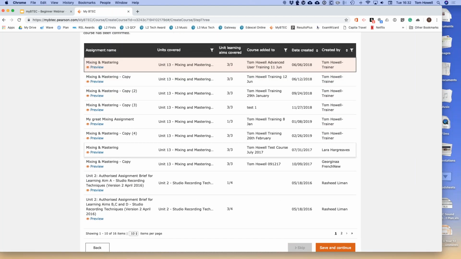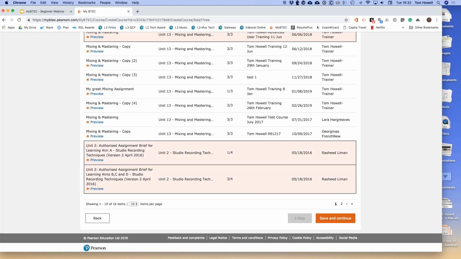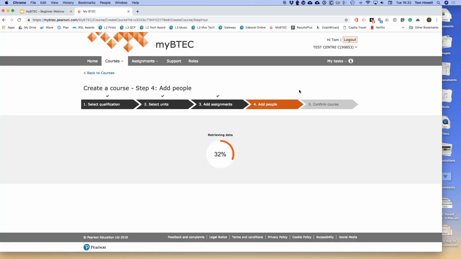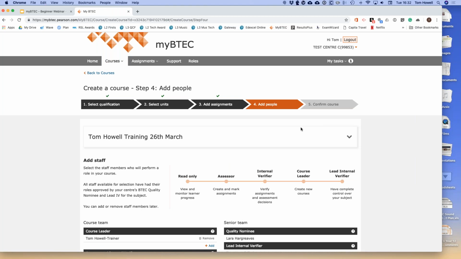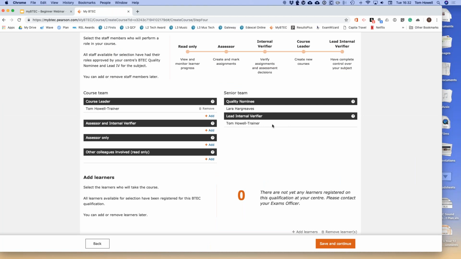For the rest of them, I obviously used authorized assignment briefs in the past for Unit 2, so I'm just going to select them as well. And now I'm going to click on Save and Continue. Those might be ones that worked really well in the past. They've been added. You can imagine, if this is a course that you were running again and you didn't need to set anything up, how quick it can be to add all of those elements.